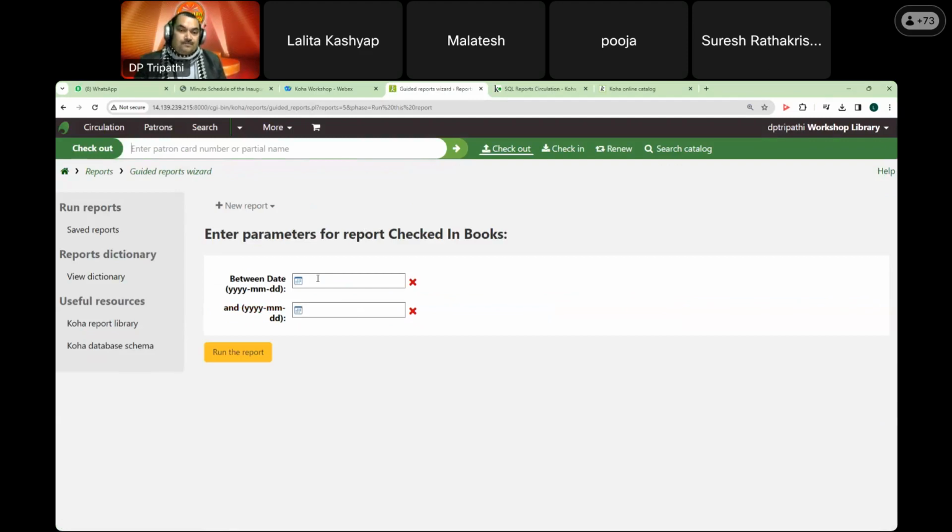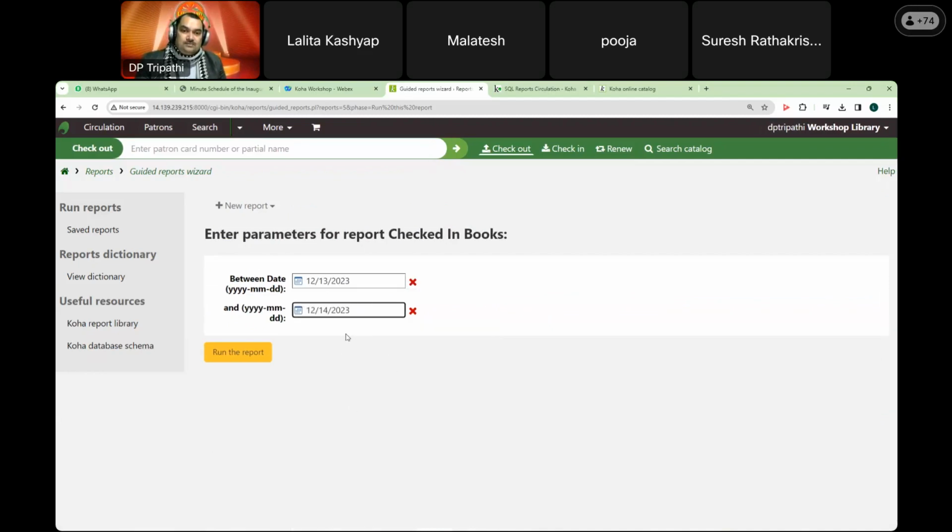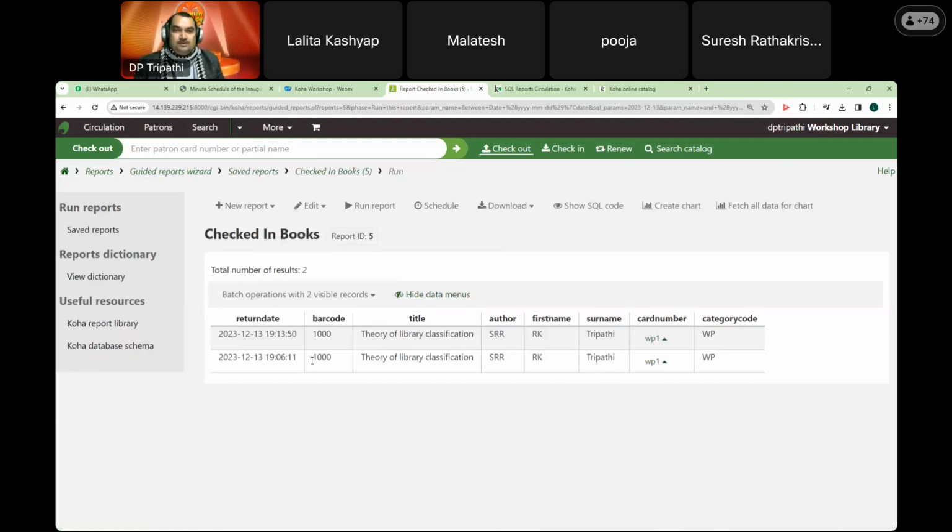Remember, the first date will be the date of starting, and suppose I am generating the report of today, I will have to give the next day's date. Then it will calculate the exact figure, because Koha generates many reports in the midnight at 12, so it considers that the day completes at midnight. That's why you give the next date, so it takes up to the next day. If I click on run the report, see, today two books have been returned.